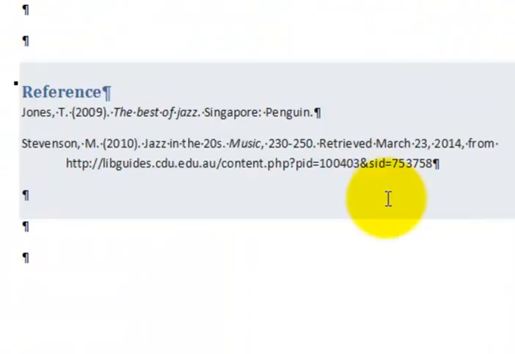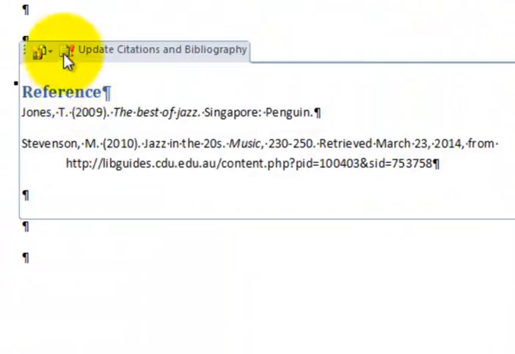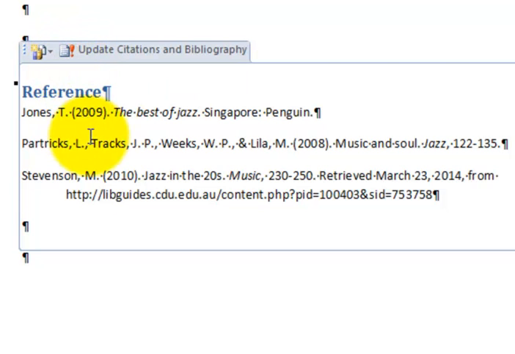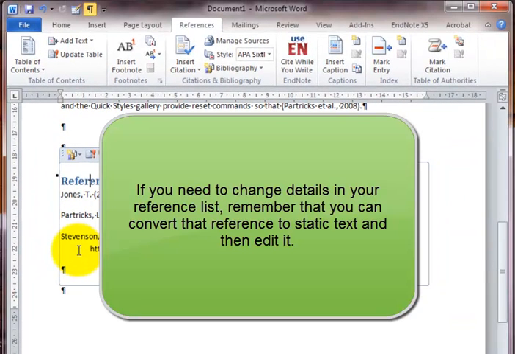When we go to our reference list, we left click and we have here update citations and bibliography. We left click and it updates it for us. Okay, there we have it. And if you notice, it's in alphabetical order.